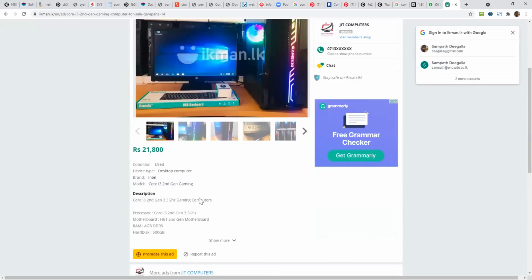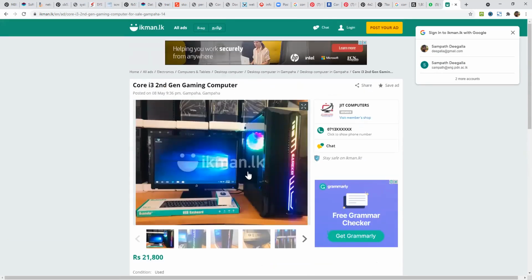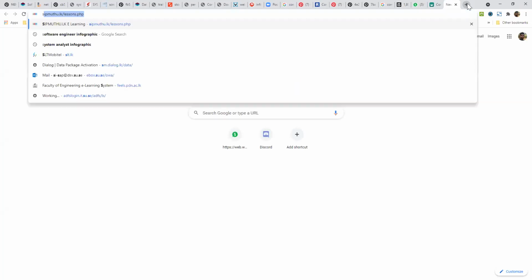There are a lot of information given here. Right now we might not know everything, but yeah, let's see, right? So in this advertisement, it says the condition is it's a used computer, desktop computer. The brand is Intel and the model is Core i3 second generation gaming computer, right? And the processor is given, motherboard type is given, hard disk space is given. Likewise, when you looking at this advertisement, you can learn a lot. Let me go to another website.